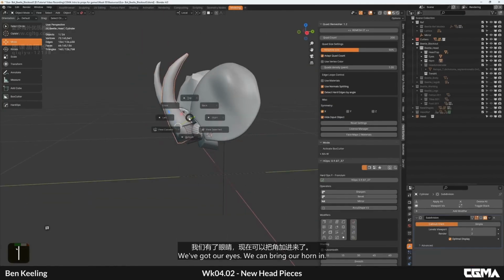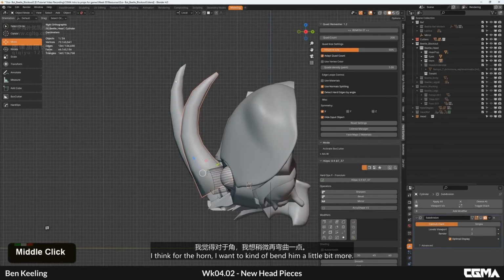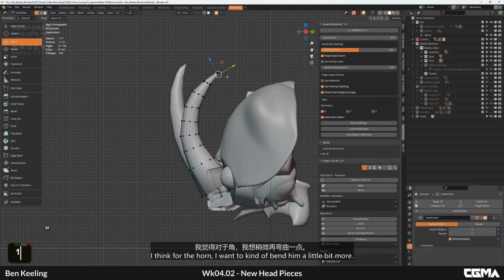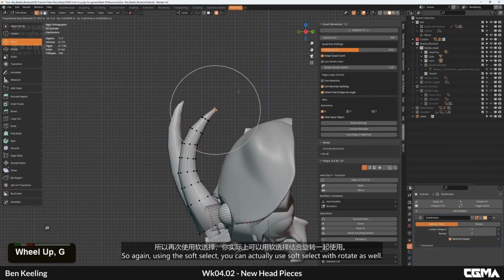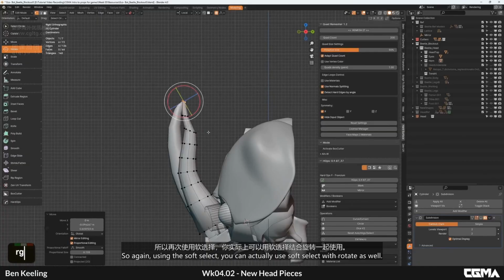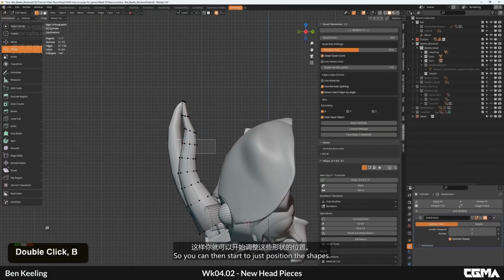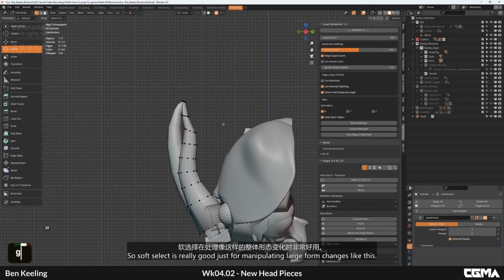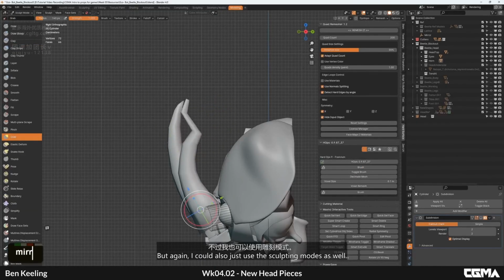We can bring our horn in. I think for the horn, I want to bend it a little bit more. So again, using the soft select, you can actually use soft select with rotate as well. So you can then start to position the shapes. So soft select is really good just for manipulating large form changes like this. But again, I could also just use the sculpting modes as well.